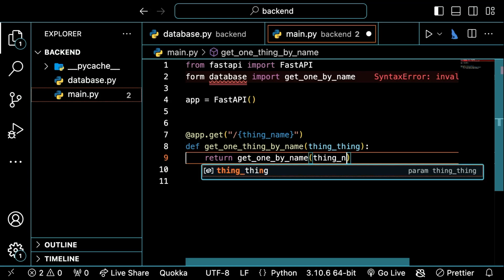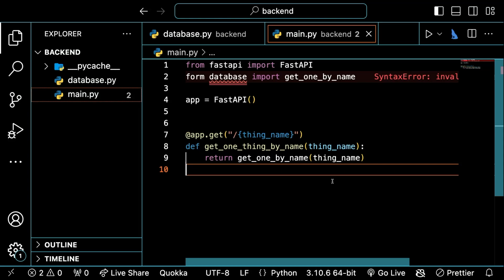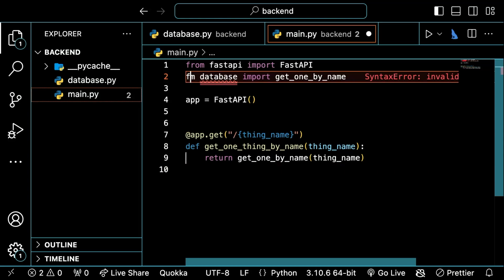I know it says thing. What's that? It says form database instead of from. Yeah, thank you.